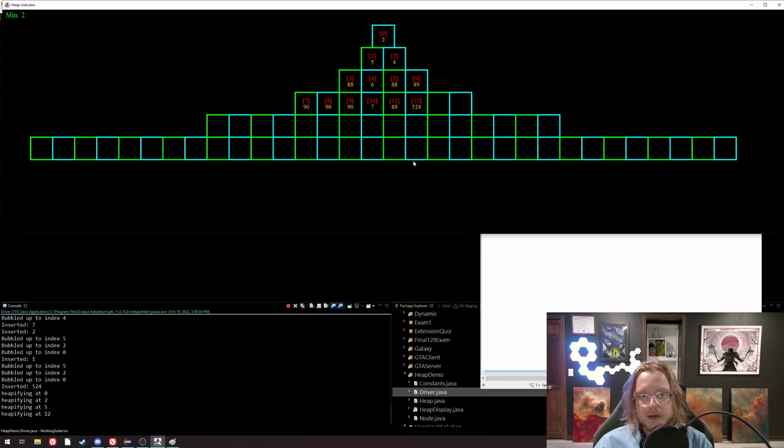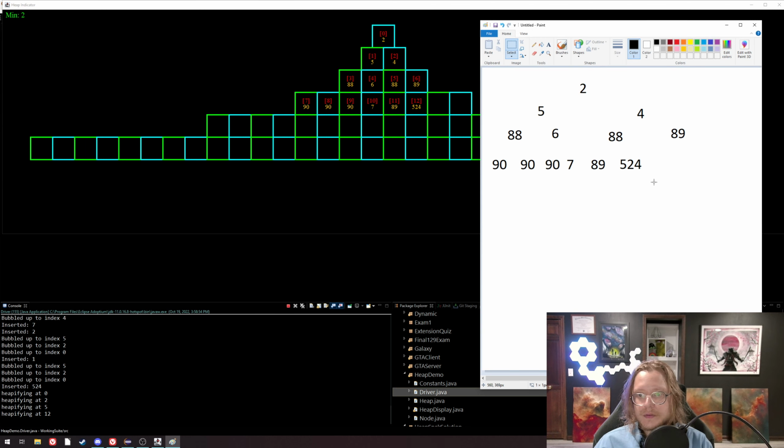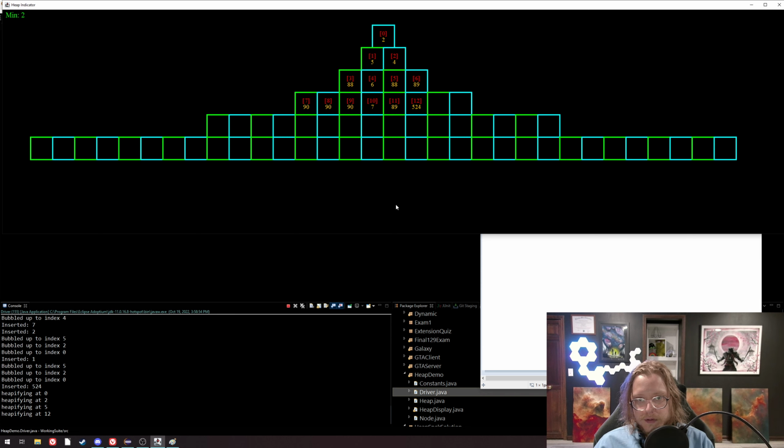Let's see what happens. So I'm going to remove that 1. And what we ended up with is indeed what we thought we would get. We got the 2, the 4, the 88 being 4's left child, and then the 524 is now 88's right child. Okay, so let me do it again, but I'm going to insert a node so that we're not swapping 524 on down.